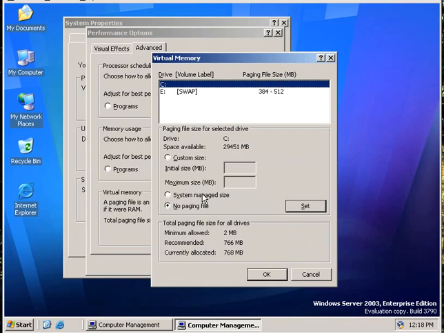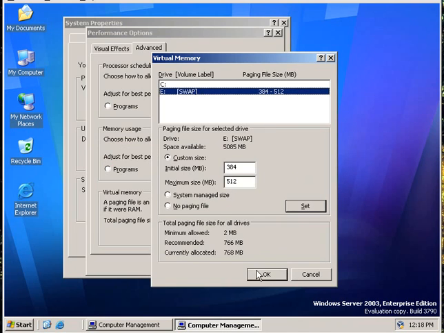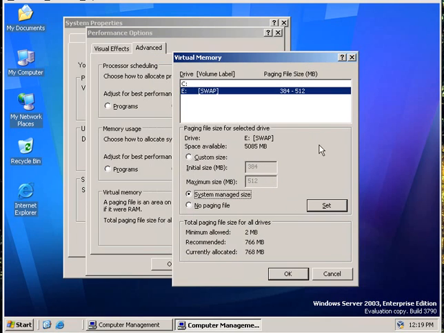saying set. Yes. So now you notice that not only have we changed the size of it per what the book says, we've also changed the location of the swap file. Another option is system managed. This will just allow Windows to pick its own size based upon the constraints. It will start at boot at a minimum of 384 and go no higher than 512. So if you run out of memory, that's when it will start giving you errors about running out of virtual memory, running out of physical RAM. Running without a paging file is not recommended.